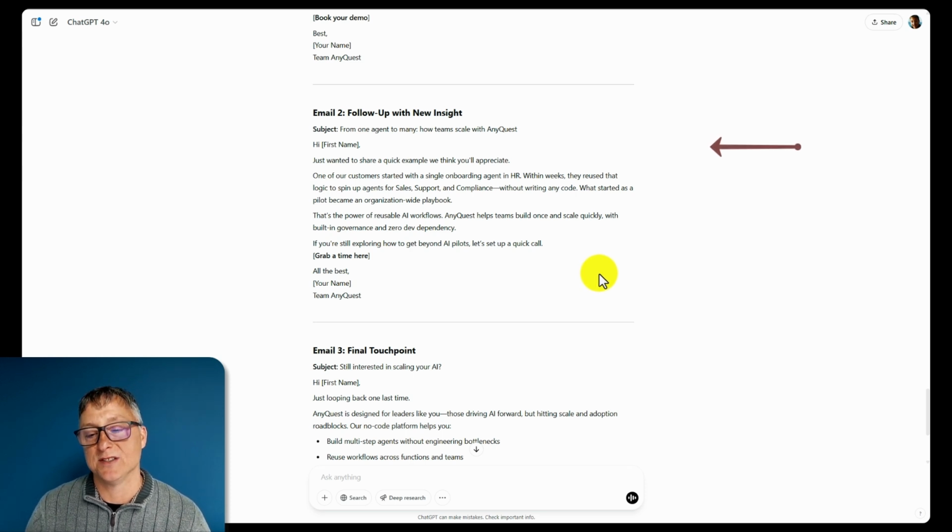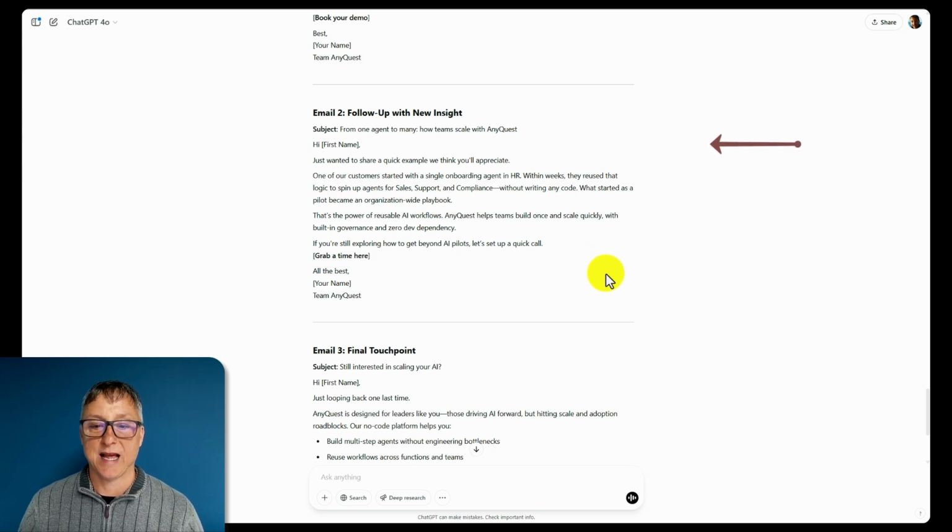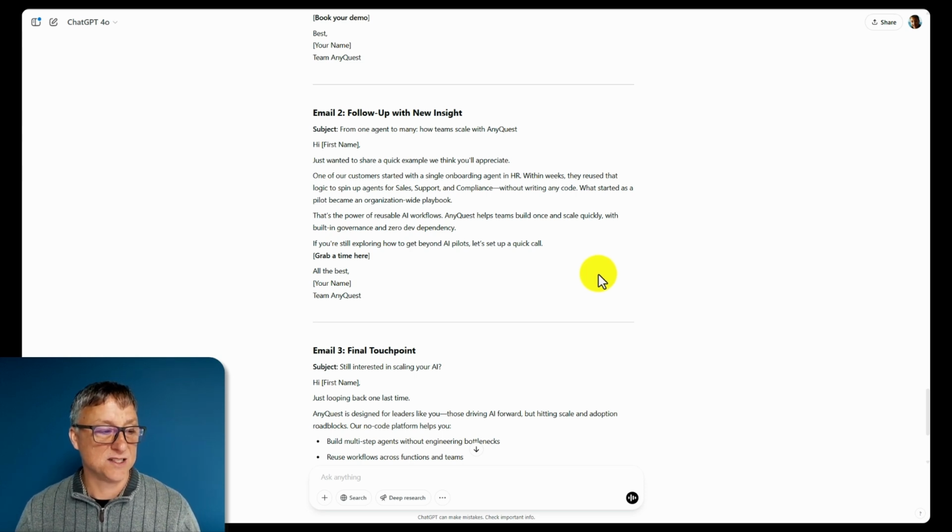Now, if you think of the job of an innovation champion at a company, this is what they're here for. It's not to come up with new shiny objects. It's to scale shiny objects for increased profitability or productivity. If you're still exploring how to get beyond AI pilots, set up a quick call. Love that. That's actually a really nice email and very on pitch for us.